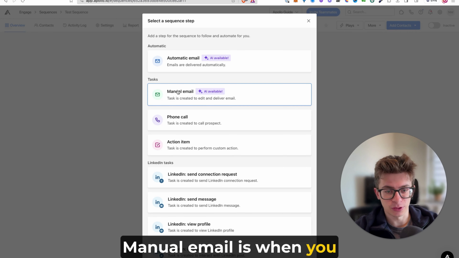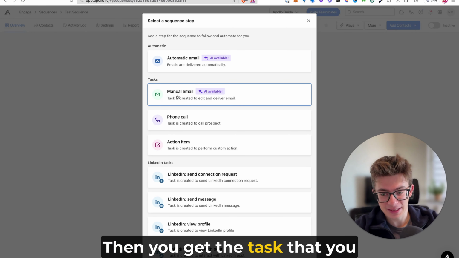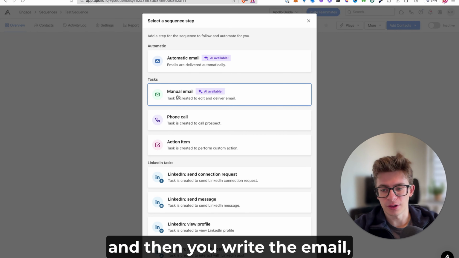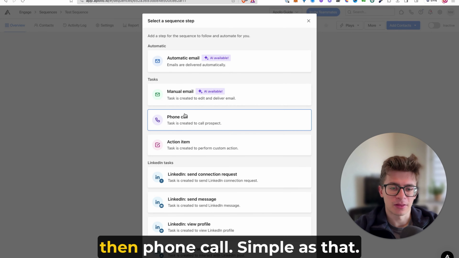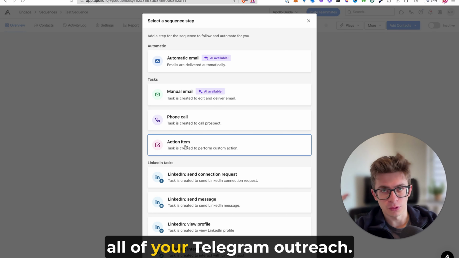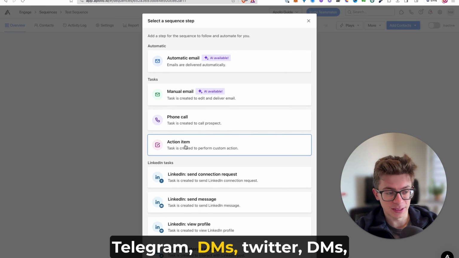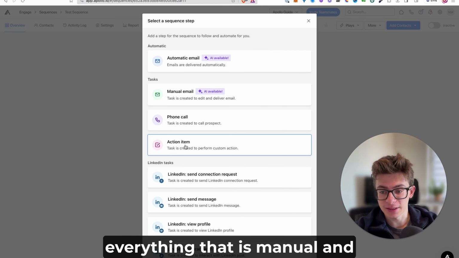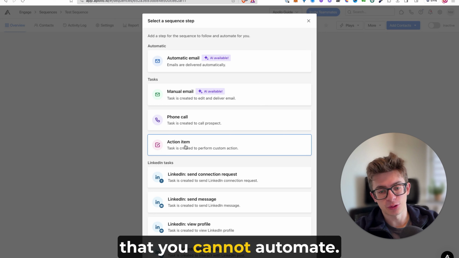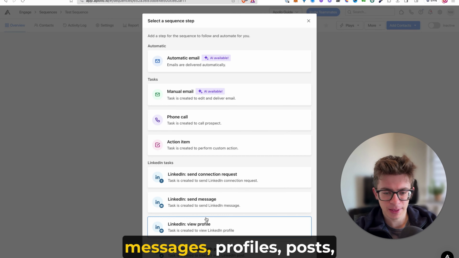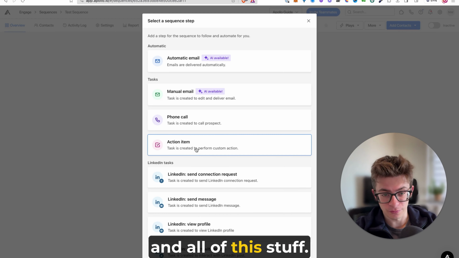A manual email is when you create this step, then you get a task that you need to write an email to this person, and then you go and check and write the email and send it. Then phone call, simple as that. Action item: here you would put all of your Telegram outreach, Telegram DMs, Twitter DMs, Discord DMs, everything that is manual and that you cannot automate. And then LinkedIn task, very easy: connection requests, messages, profiles, posts, and all of this stuff.